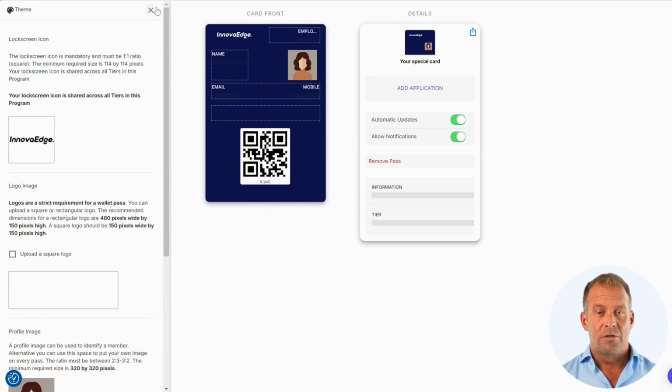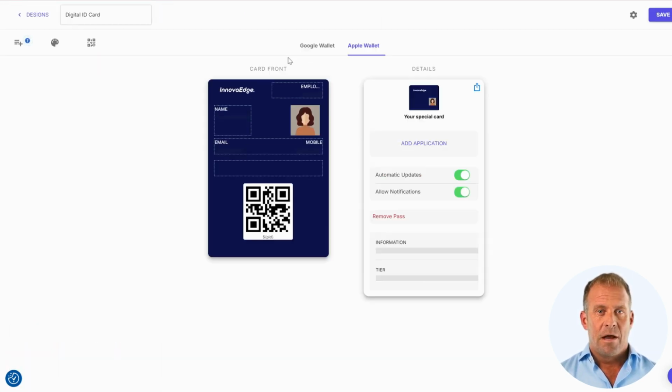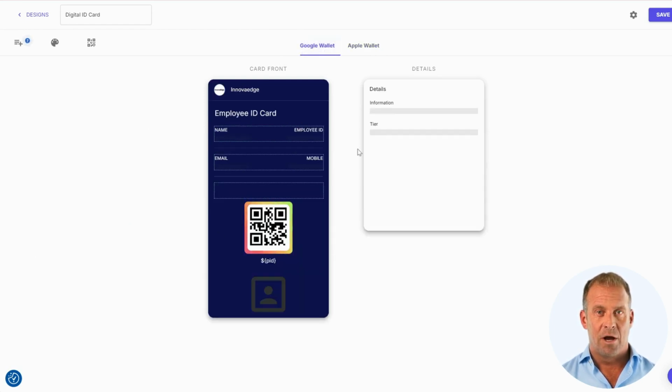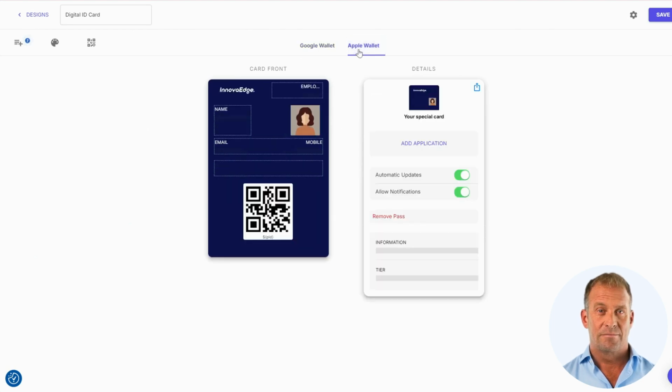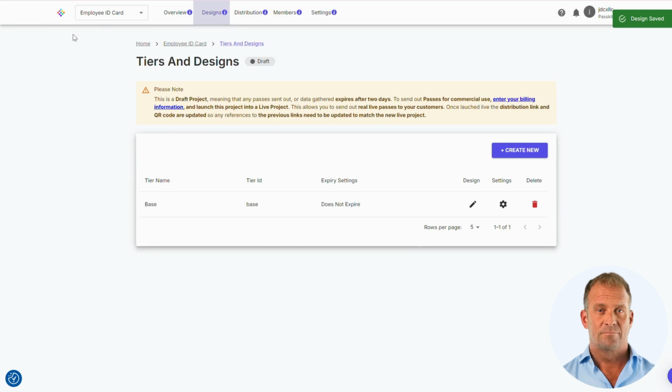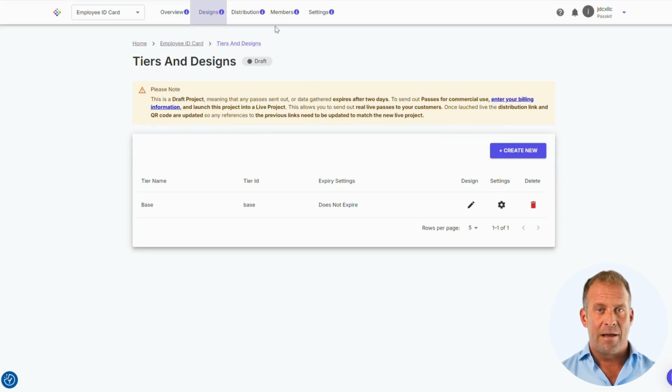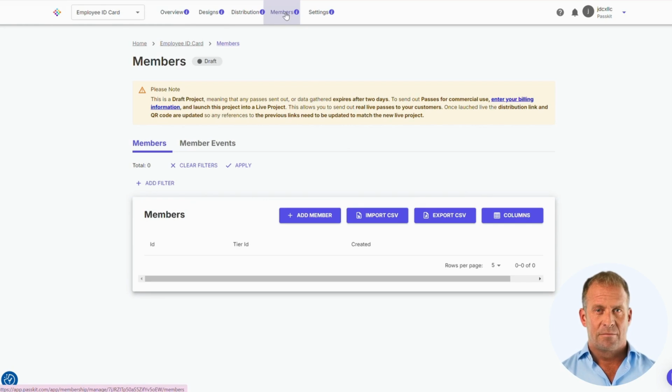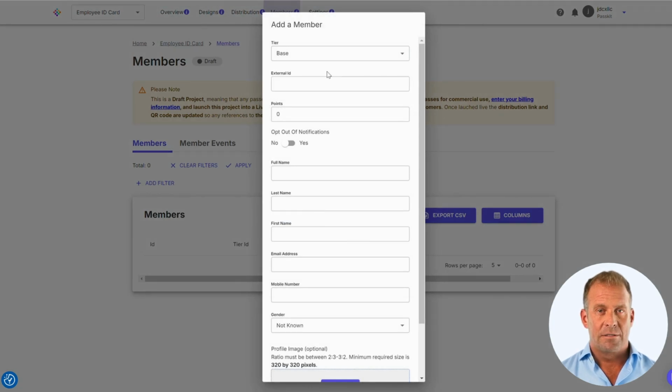Okay, we have completed all the sections that we need. We are now going to create a member as an example and then see what it looks like on both Google and Apple Wallet. Let's go to the Members section where we can manually add a member. I'm going to input some details to show how this all looks within the pass. As we assigned the external ID for employee numbers, we will place the employee ID here. I will add the rest of the information.